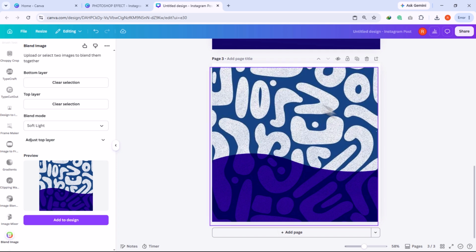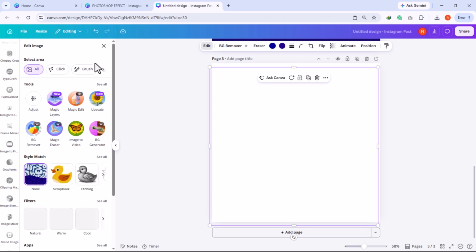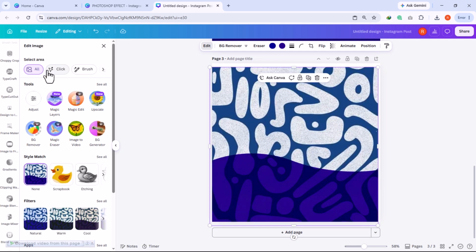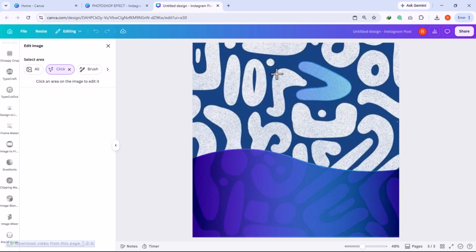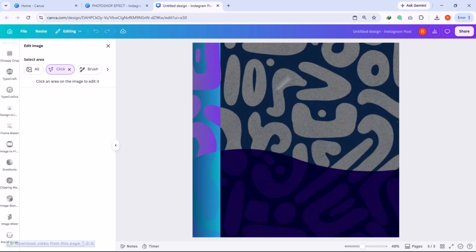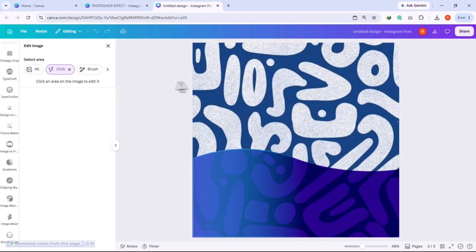And the next thing that we want to do, you can see that this area isn't needed. This particular part is not needed for us. So you have to get rid of it. In order for us to get rid of it, you can come to edit, and then you can see we have this over here. You can click on select area. You can just choose the click over here. Then you can click on this particular area.